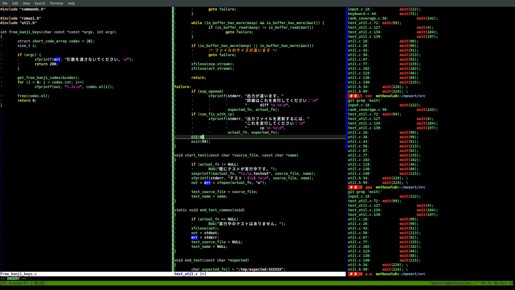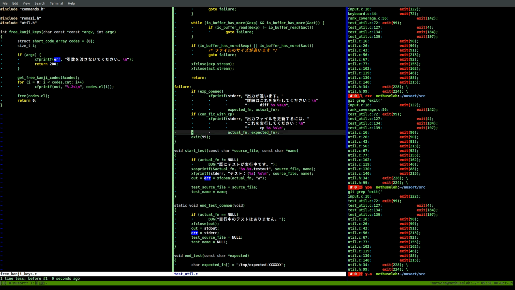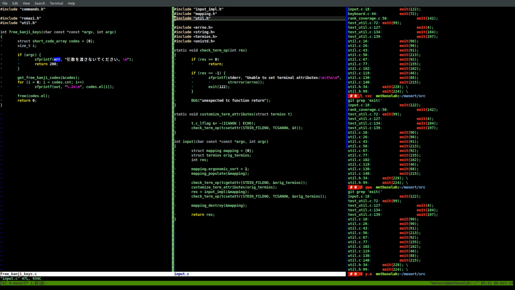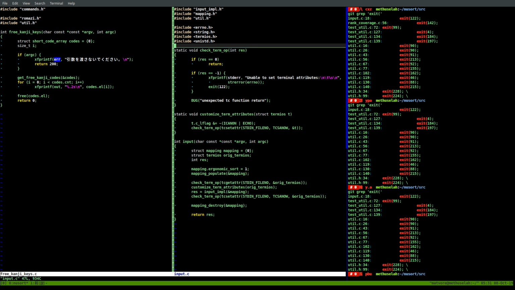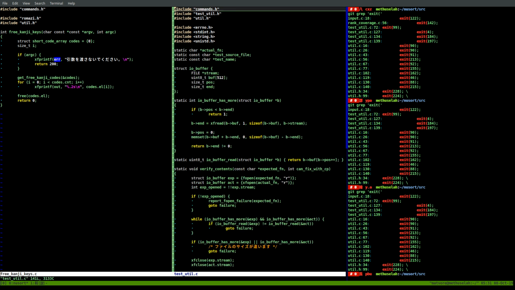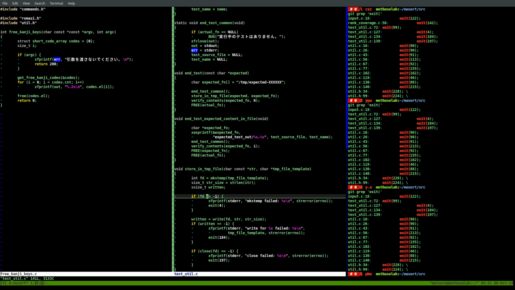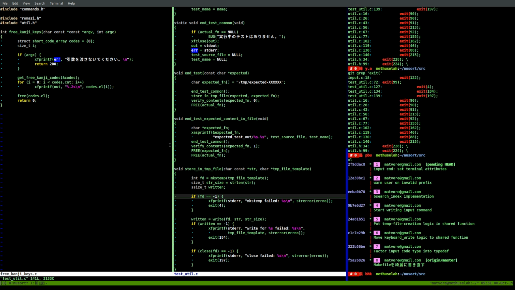So we can't really create another die here. We could just say test failure, but I don't really know if I like that much. I'd rather just have the exit. Input.c. Edit. Oh, did I go and change input even though I said I wouldn't? No, it's still there. Okay. Now we do test util 127. Okay, stem failed. Now this is going to be part of store in temp file. Put temp file creation logic in shared function.